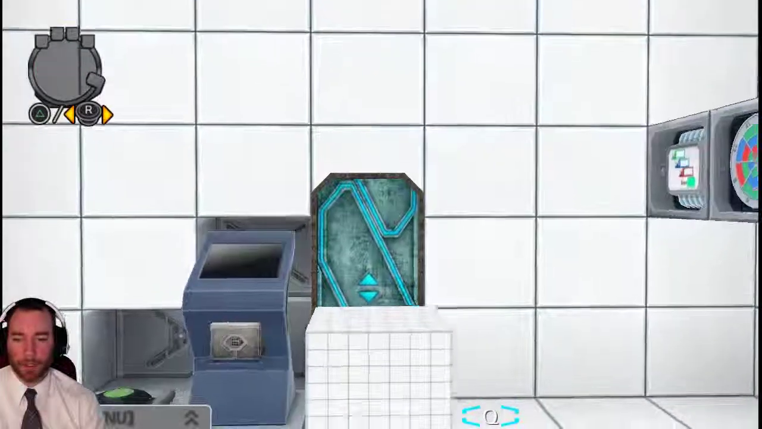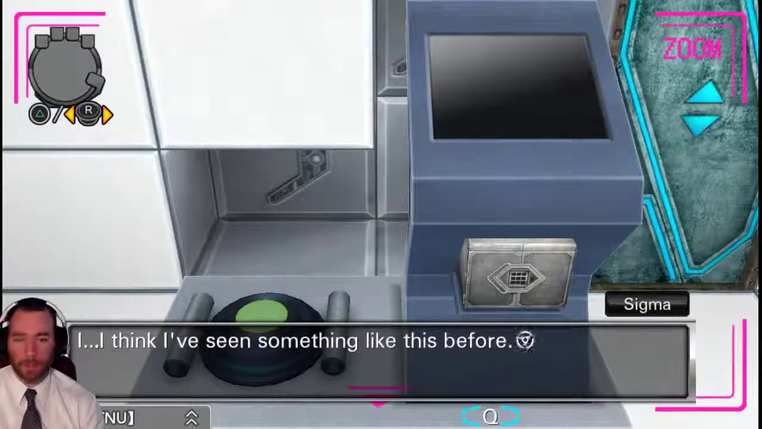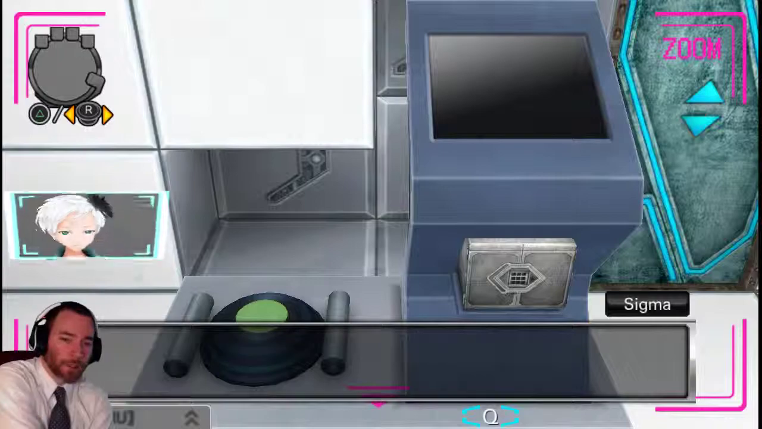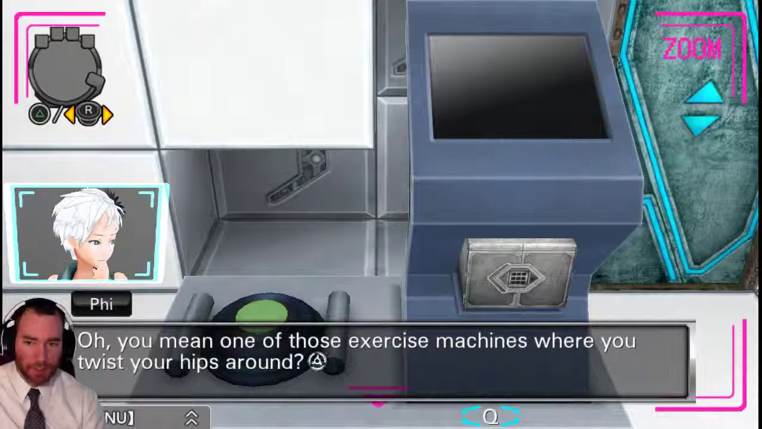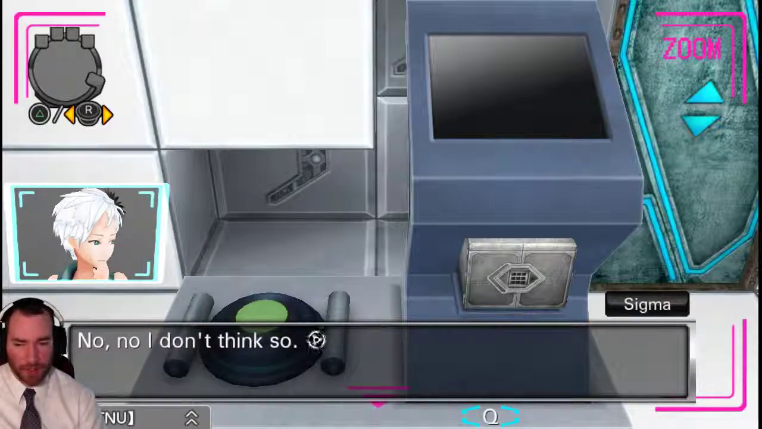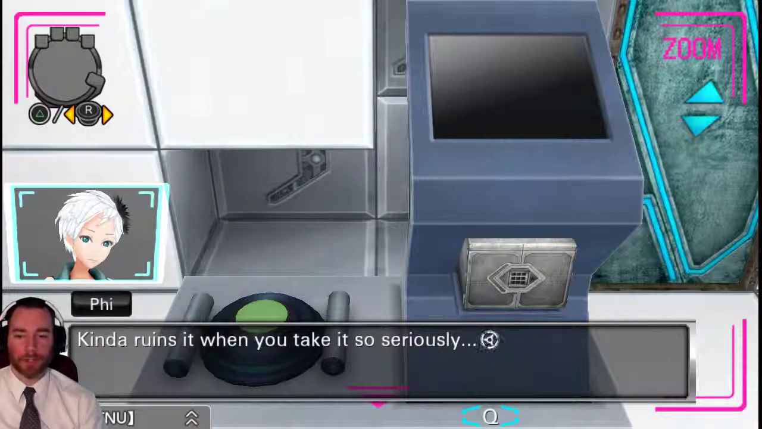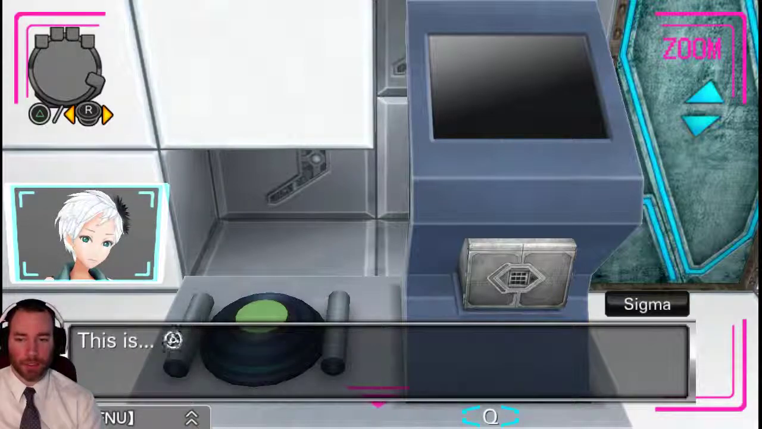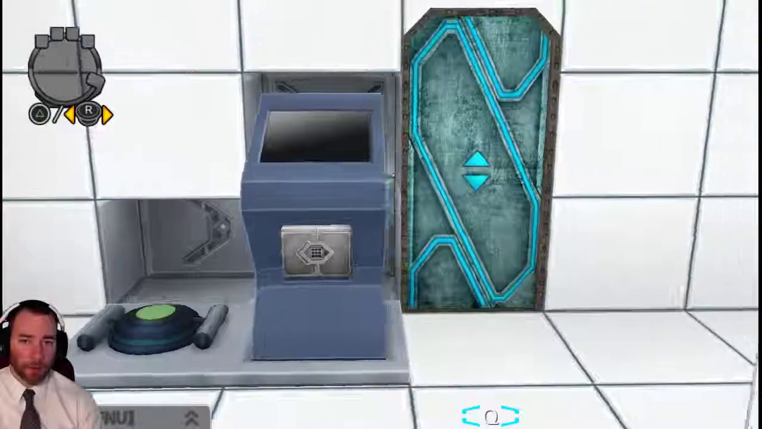What's another hologram thing? Cool. I think I've seen something like this before in another timeline. Not the hip twist thing. Kind of ruins it when you take it so seriously. Dang it, can't remember. I remember.